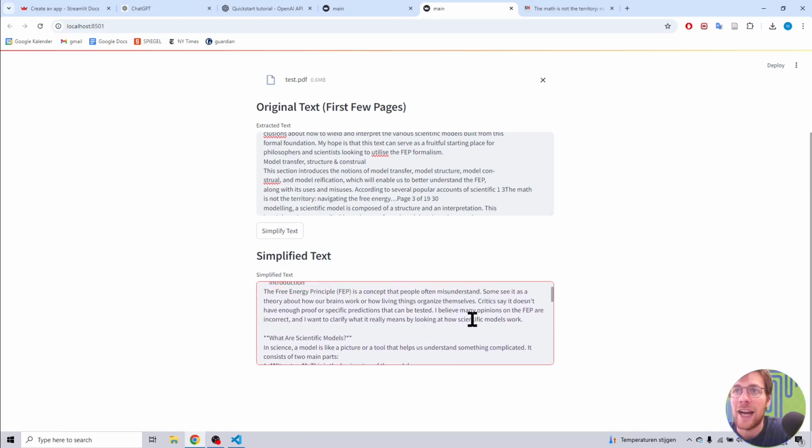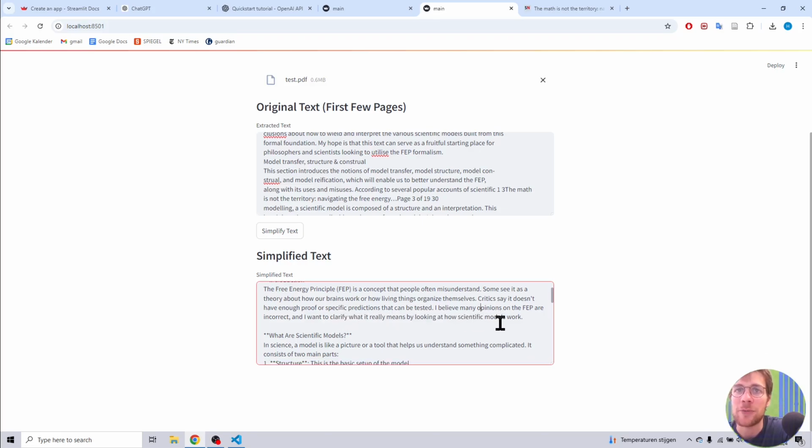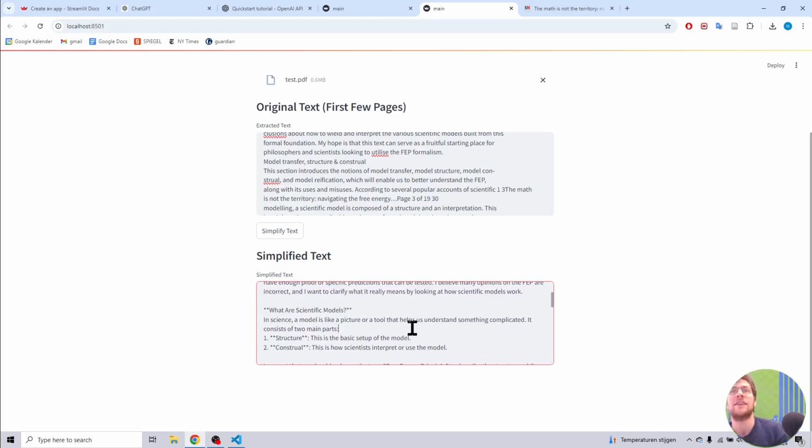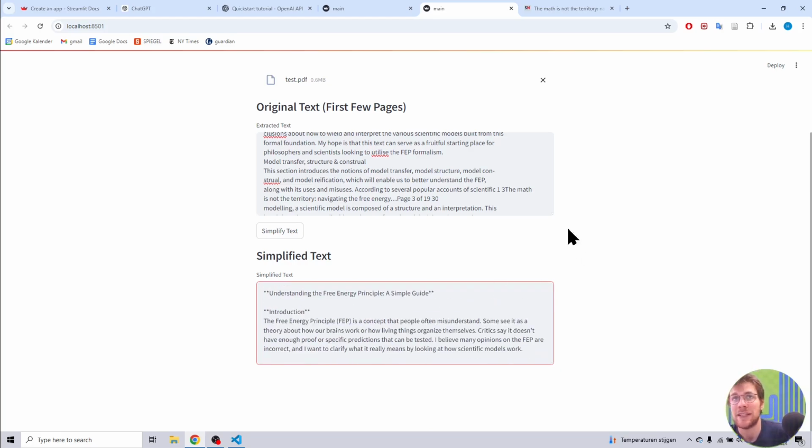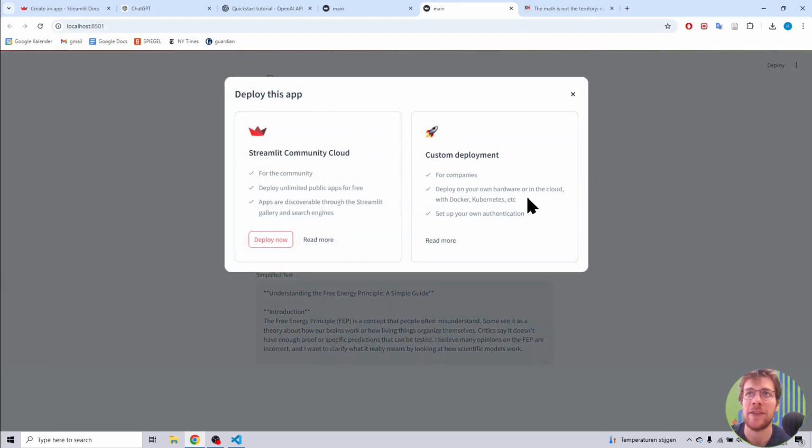I believe many opinions on the FEP are incorrect, and what I want to clarify, I think this is now supposed to be the voice of the original author of the paper, is what it really means by looking at how scientific models work. What are scientific models? Pretty good, right? Okay, this is a somewhat useful application that we built. So let's deploy it.